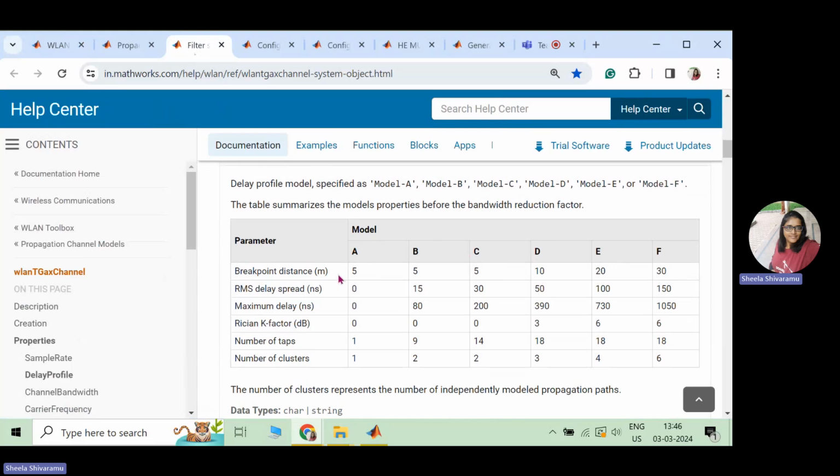so it depends upon the propagation model. So here d is the breakpoint distance. It depends upon the path loss model which is being used. We'll see more on this in the upcoming videos.